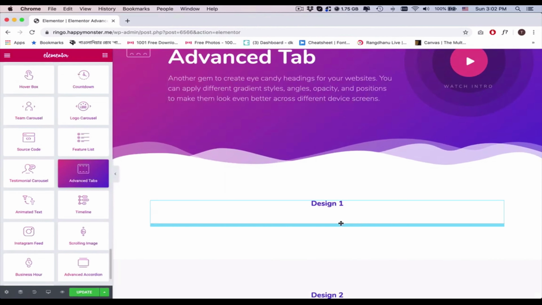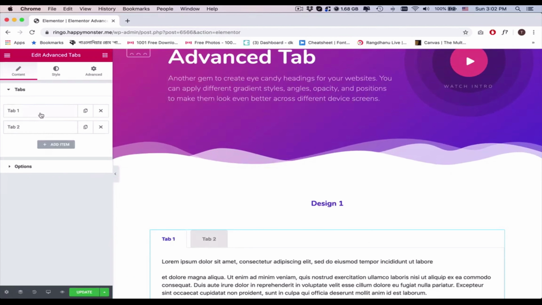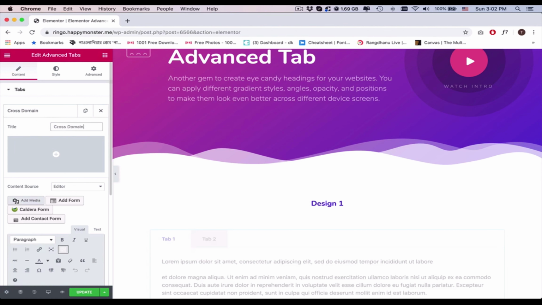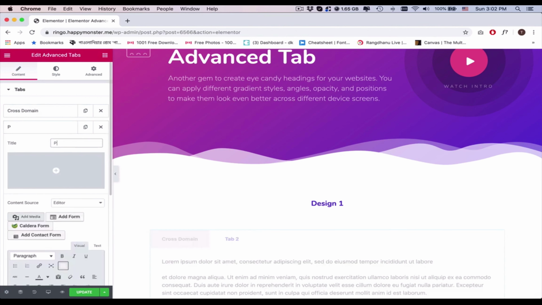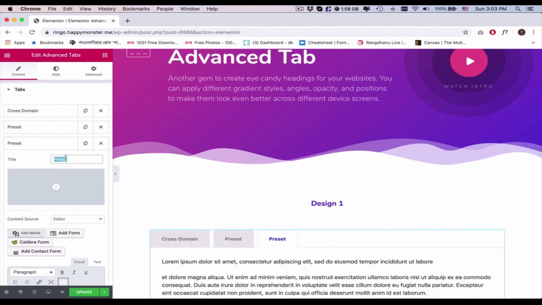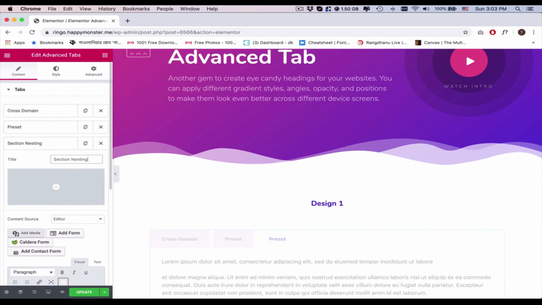Add the widget here and you'll get a default view of the widget. Now open the tab 1 and change the title. Do the same thing for the next tab also. Click on the Add New Item and add another tab and change the title.